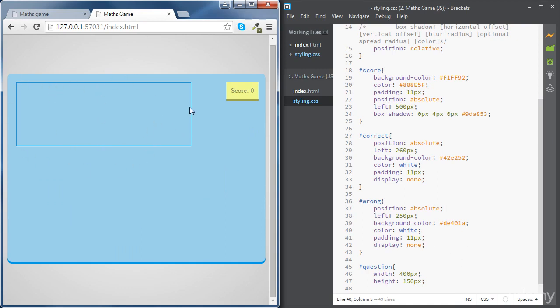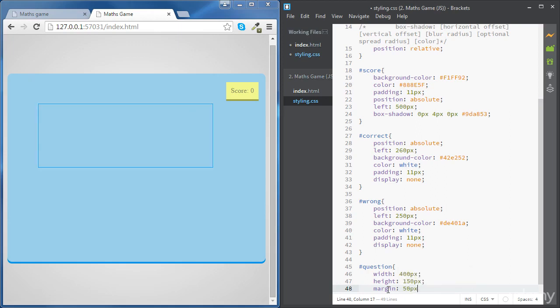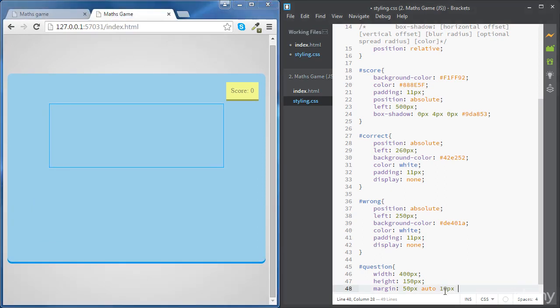So the box is behaving as if these elements don't exist: the score box, the correct box, and the right or the wrong box. Okay, so it's behaving as if these don't exist because they are all positioned absolute. Okay, so we're going to add some margin top. So we're going to use the margin property, using 4 values. So the first value is going to be for the top margin. I'm going to go for 50 pixels. Second one is the right. I'm going to set it to auto. And then the bottom one, we're going to set it to like 10 pixels. And then the left one is auto as well. And now we can see that our box is positioned in the middle.